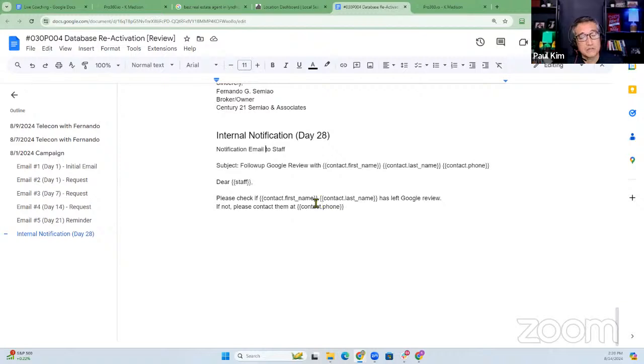What I'm going to do is probably add here a direct link to their Google business profile. That way they don't have to do the search, and they can just call that person. If they see that they've left a review, then they don't have to call them. If they didn't, then contact them and try to get them to write a review. All right. So that is pretty much it now.